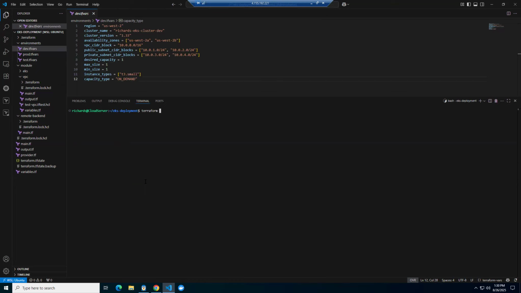Then I'm going to run terraform plan, but this time around I'm going to pass the file. Okay, I'm going to pass the file, and what I want to use is environment/dev.tfvars.